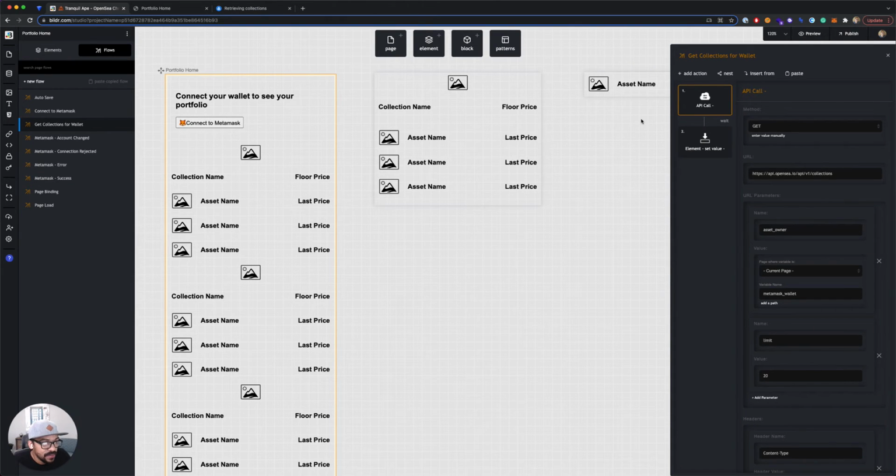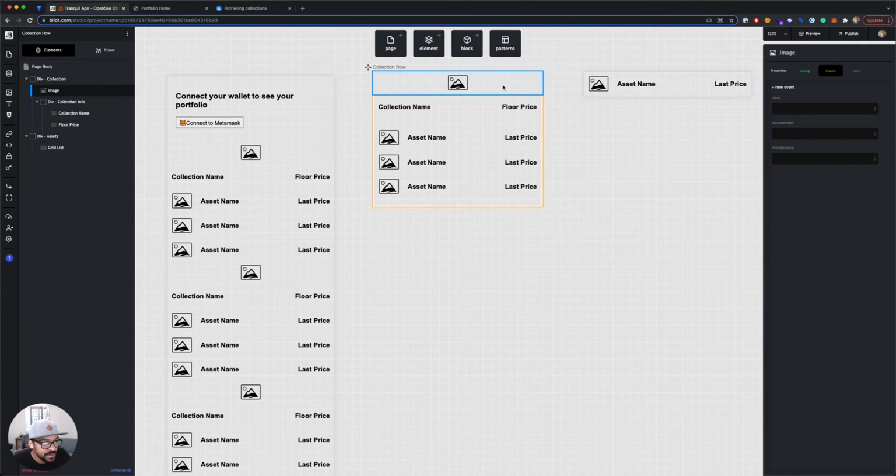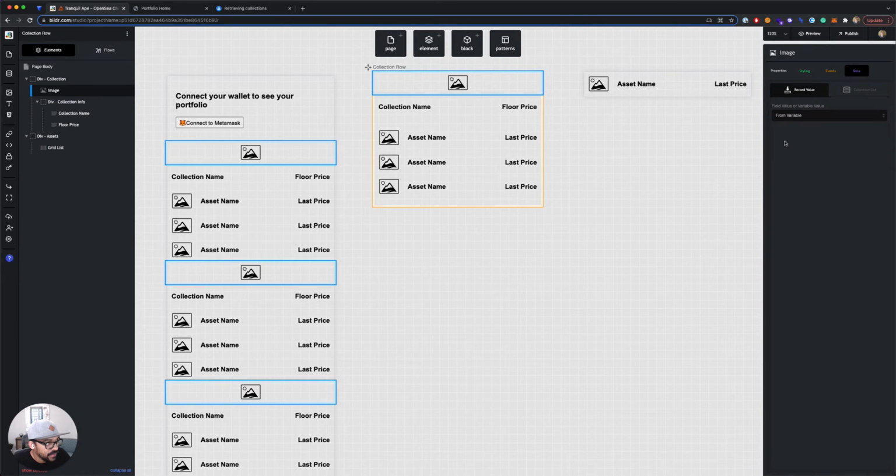Now we want to do something with that data. So we've got it set to our grid list, but our row isn't using it. So if we were to run this right now, we wouldn't really see much happen. So on our collection row, we want to start using some of those variables. So we have an image, we have a collection name, we have floor price. Those are the values that we want to populate. So on our image, we're going to hit the data tab, and we're going to say from a variable.